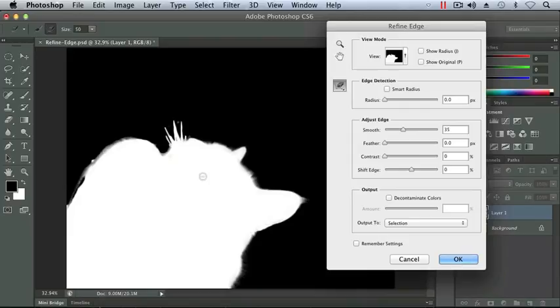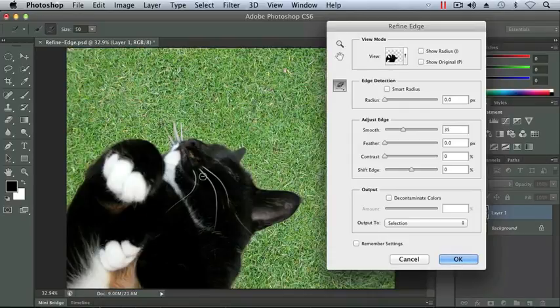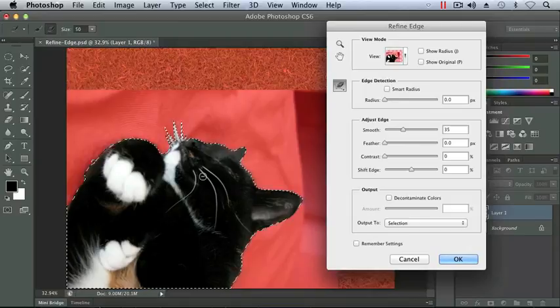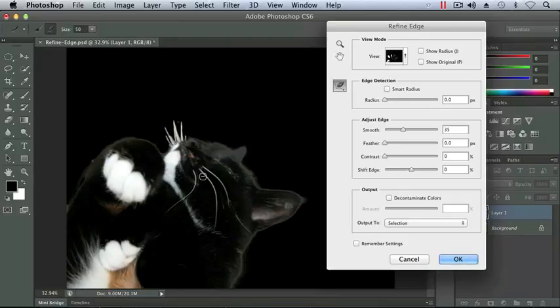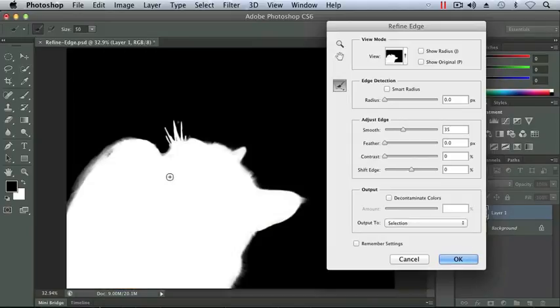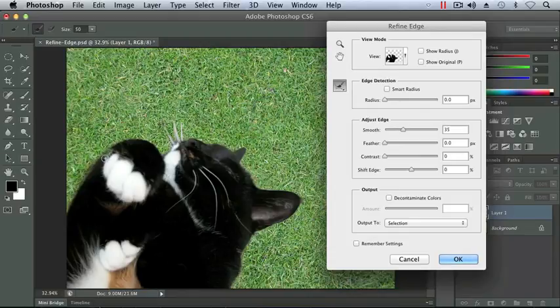And let's continue by pressing the letter F to cycle through our view mode. So you can see here where it's looking a little better. Now back in the white on black view, we can see where we lost part of the cat's paw over here. And let me go ahead and get that eraser tool again and fix this area of the cat. I may have to switch between tools. Okay, let's go ahead and get to where we can see it on the grass.